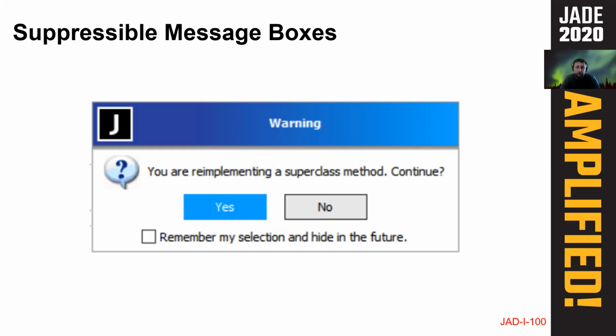This pop-up window sits in the bottom left of the IDE and hides itself after a time, so no user interaction is required.